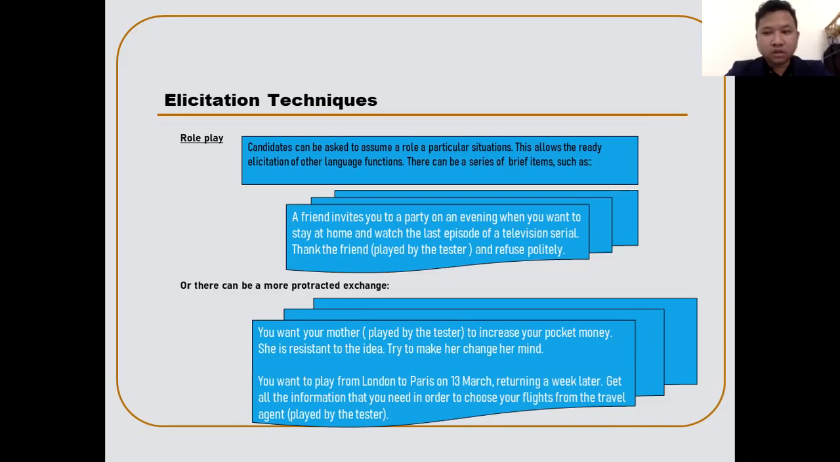Or there can be a more protracted exchange. You want your mother, played by the tester, to increase your pocket money. She is resistant to the idea. Try to make her change her mind. You want to fly from London to Paris on 13 March, returning a week later. Get all the information that you need in order to choose your flight from the travel agent, played by the tester.